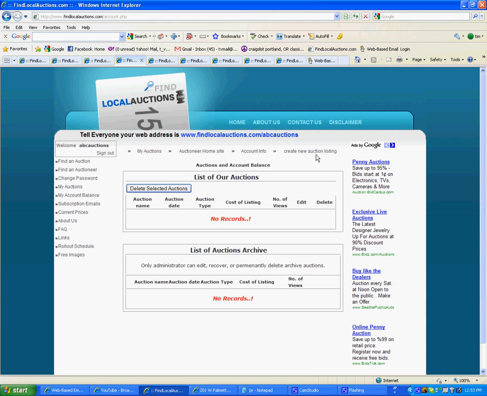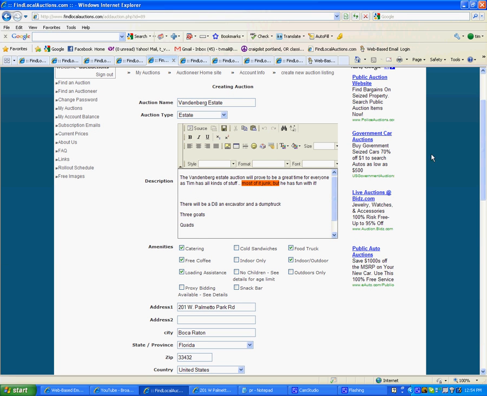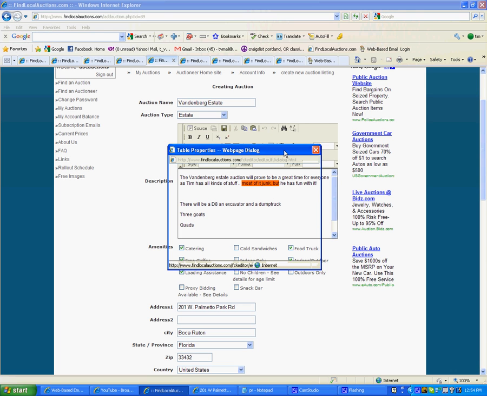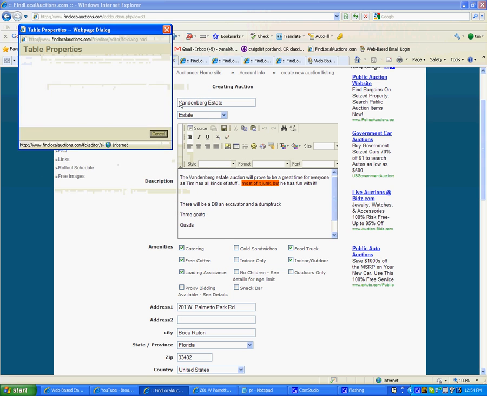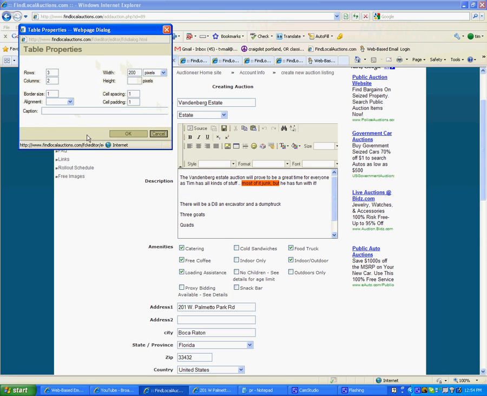This is where you create a new auction listing. Simply click on the create new auction listing page button and you will be transported to this area. Fill this in as completely as possible. Again, you can add in all kinds of color, smileys, text changes, and something that's very unique with this is we can add in a nice little table.